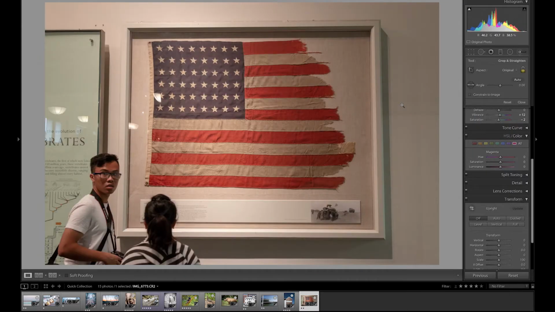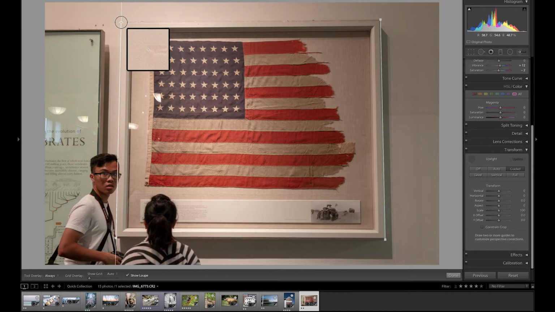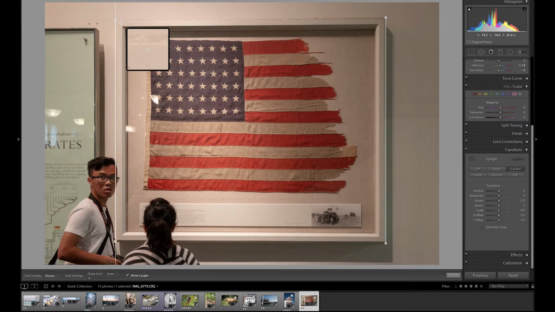Okay. Another place where this works incredibly well is on things like artwork and paintings. So I'm going to grab the upright tool again, click on the corner of this image, draw a line up to the top corner. I'm going to grab a line from the bottom corner, draw it to the top. You don't need to go all the way to the corner, you just have to find that top edge, right?